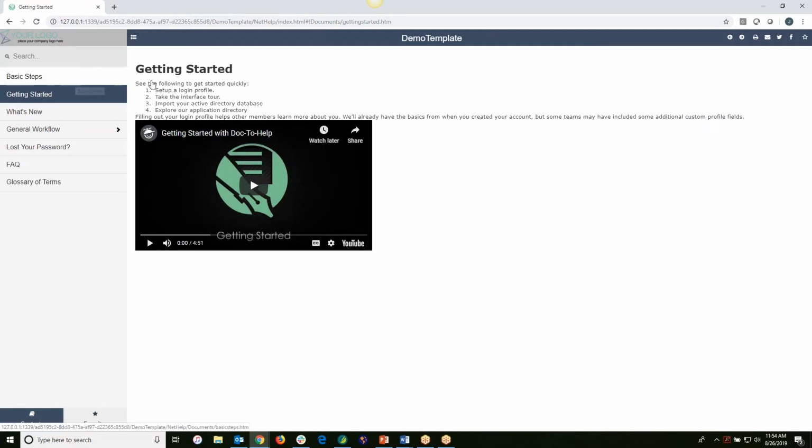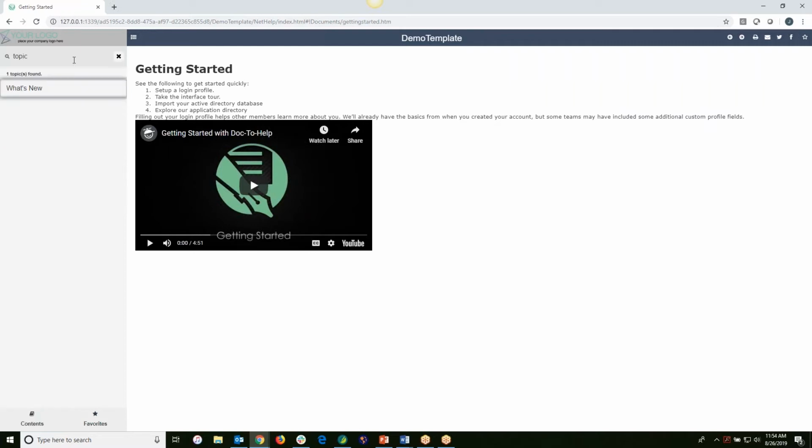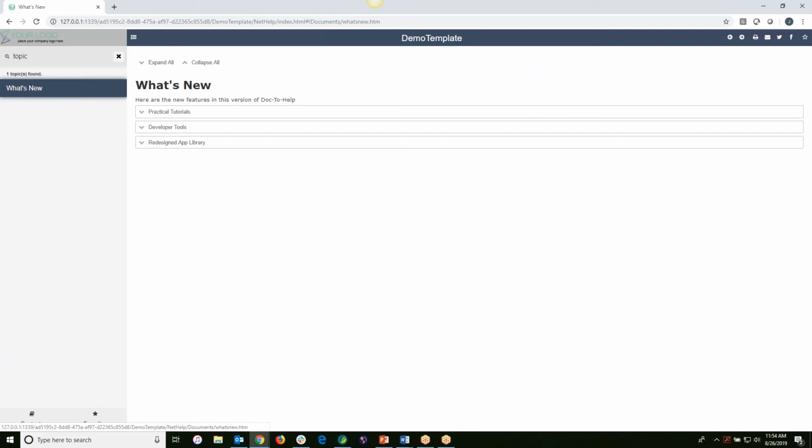Now, some features that we could have for your NetHelp-based outputs are you could have a search that's configured for you automatically. We could search through our topics for any keywords. For example, it brought us to this topic.